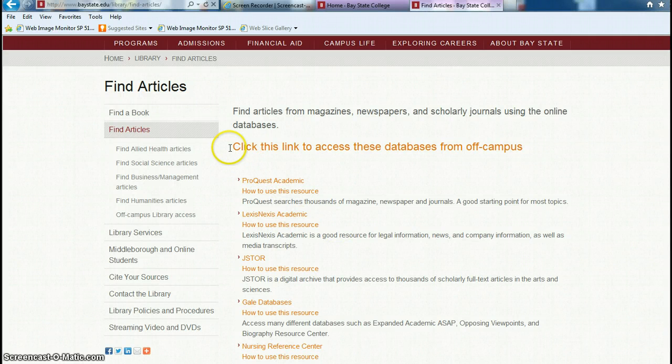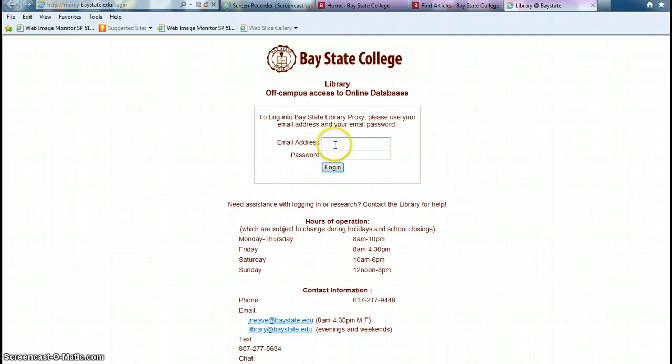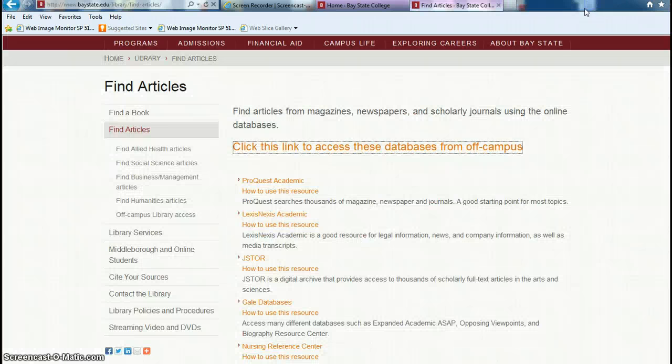Now the next thing I'd like to point out is that when you are off campus, which all of you are there in Middleborough, you want to make sure that you click on the link that says click this link to access these databases from off campus. This is very important. So you're going to click on this link and then you'll log in with your full Bay State email and email password. Now since I'm on the Boston campus I don't need to do that, but I just want to reiterate that you must click on this link right here if you want to use these databases in Middleborough or at your house. Okay, so we're going to look at ProQuest.